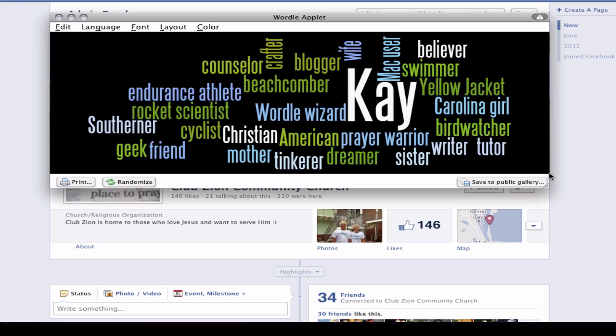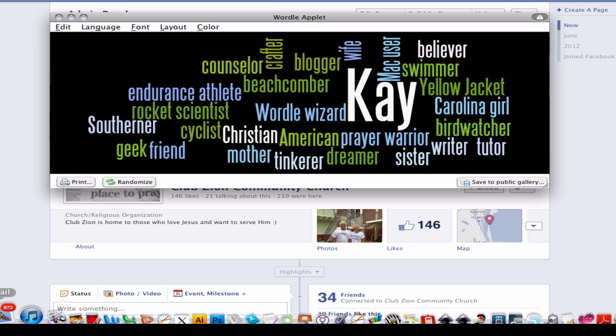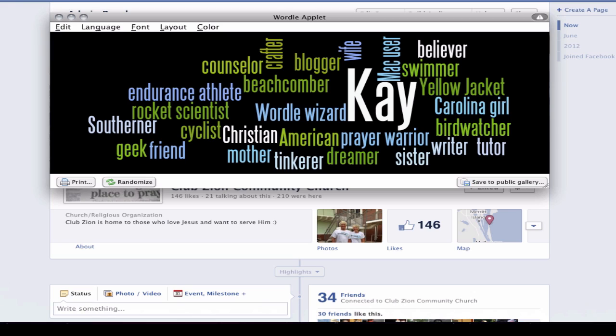And now that has put a screen capture onto my desktop that is exactly the right size. And all I need to do is go to Facebook and upload that. And it's the right size and everything, ready to go. No more editing in another program, nothing like that. Just created the Wordle exactly the right size.